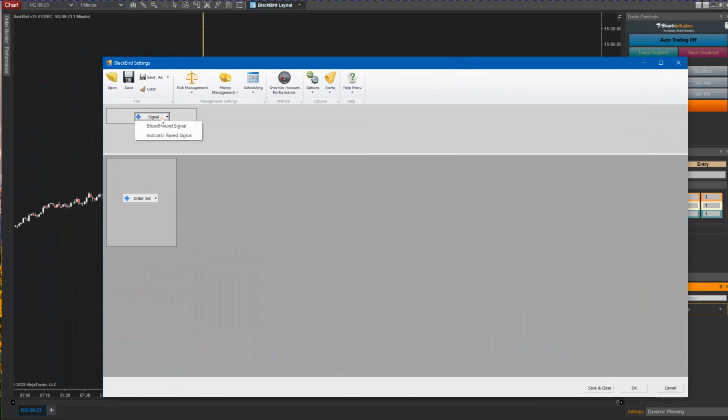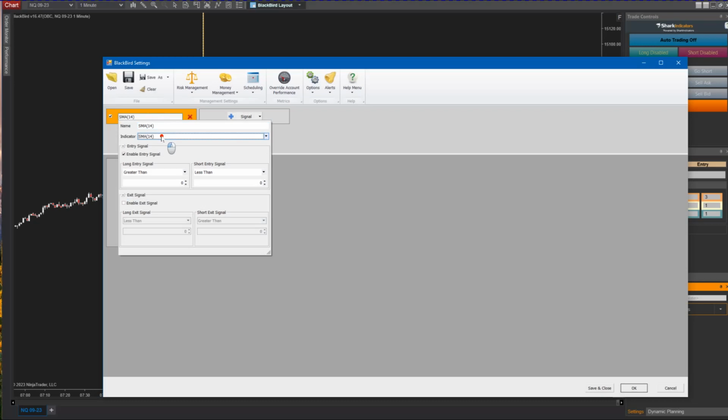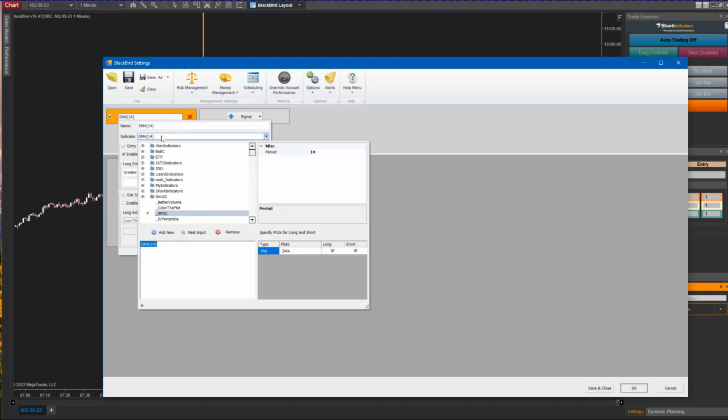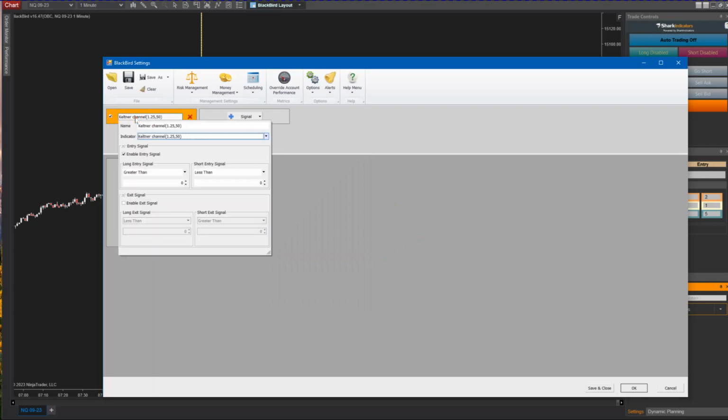we're going to come up here to signals. So we need a trend condition. Since we're not going to use Bloodhound logic, we'll use an indicator based signal. This is only to give us that trend condition. So I'm just going to select a Keltner channel, something simple. Y'all can put whatever you want for a trend condition. I'll just start with a 50 period, 1.25 midline, midband. So that means that if it's above or below this 50 period 1.25 Keltner channel, it would enable an entry signal.